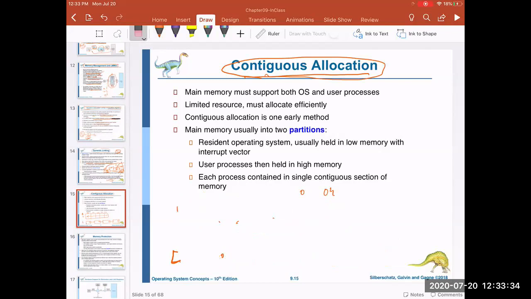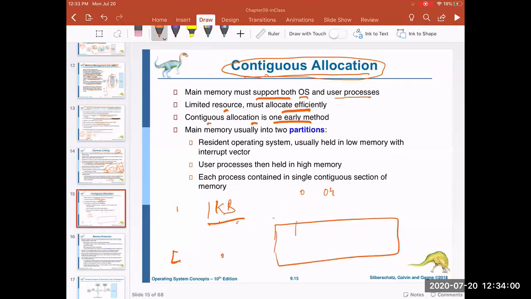Main memory is one thing, whatever its size. The OS supports OS processes and user processes, so limited resources must be allocated efficiently. Contiguous allocation is the earliest method. Let us suppose your program needs 1 kilobyte of memory. It will be allocated in a contiguous block, say from 1000 to 2000 memory location. These are just random, not actual. This memory block is allocated to your program, and this is fixed.